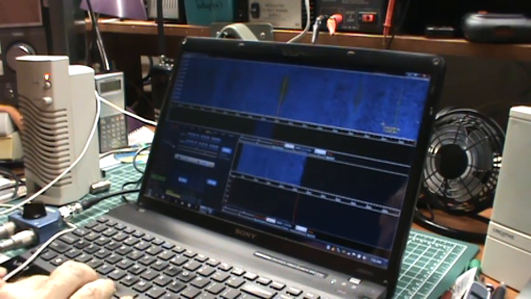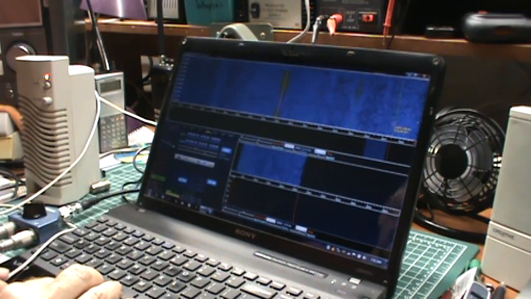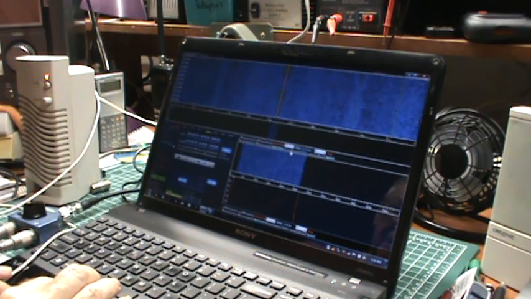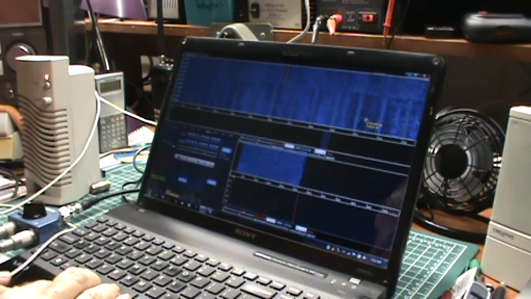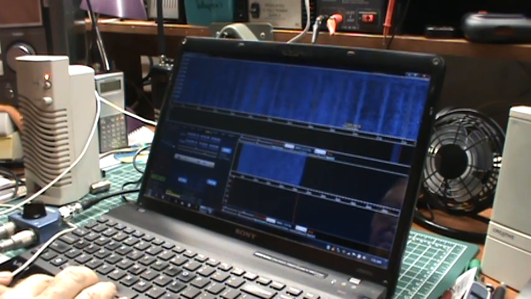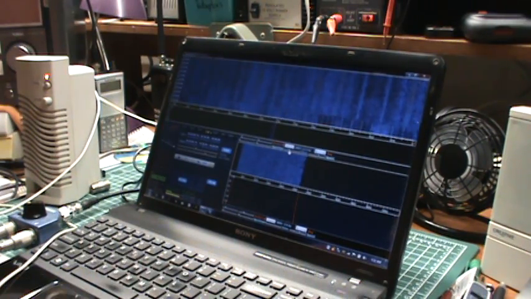And let's see what's up here. Not much up there. Let's zoom out a little bit. There might be something here. No, maybe up here. No. Zoom out some more. I don't see any strong signals.